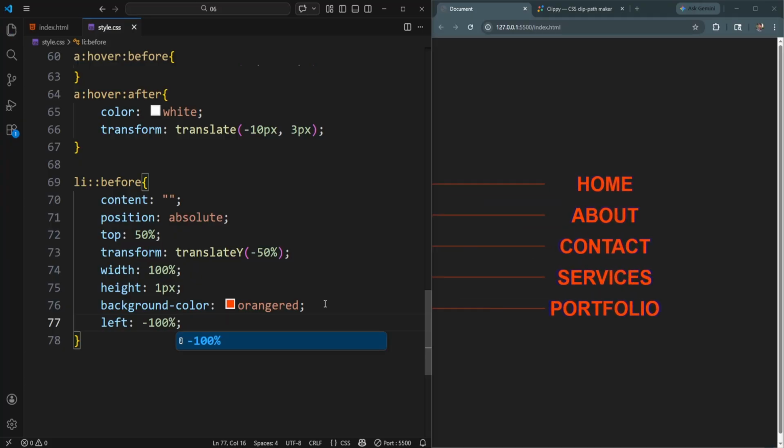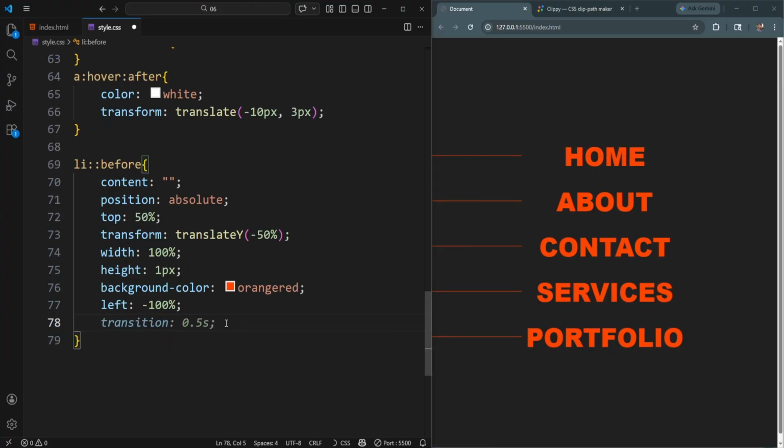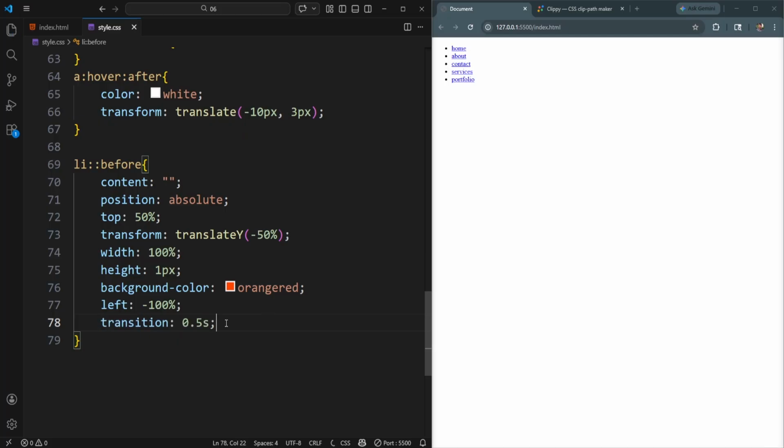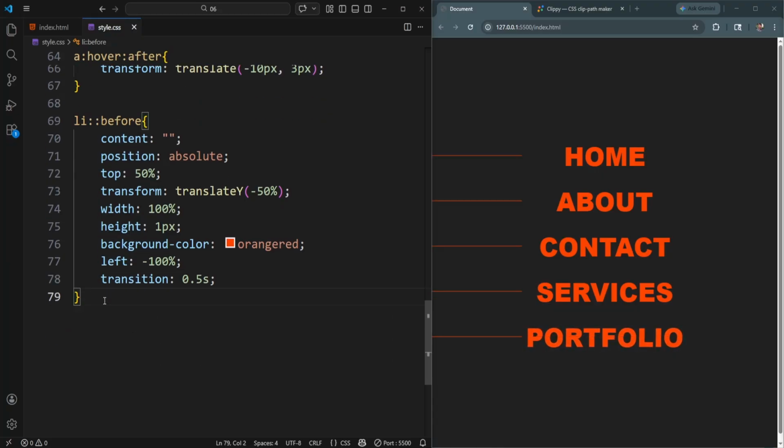If I save this one, you can see that line. I put the line at left 100%. Then transition 0.5 second. That's good. So whenever I hover my cursor on this text, this line moves to the right side and creates a cutting effect on the text. It's going to split the text. So when I hover over it, I want to move this line. So let's create this selector. For that, I type li.